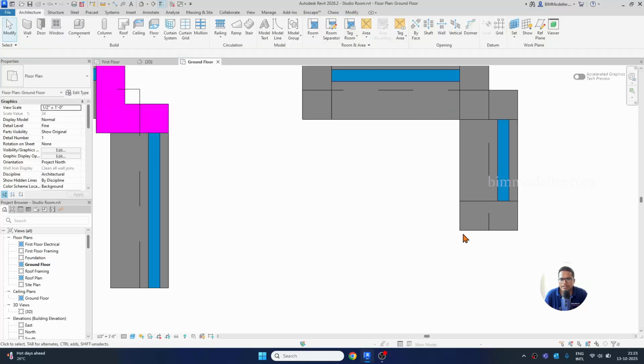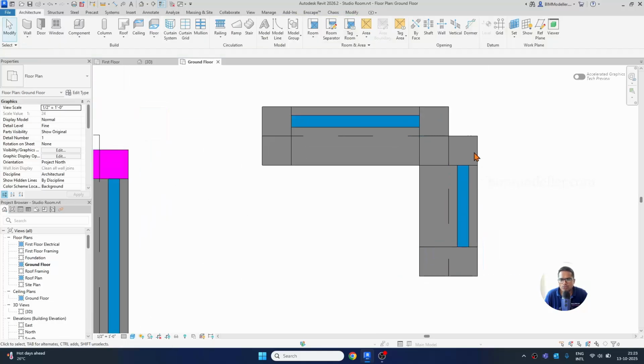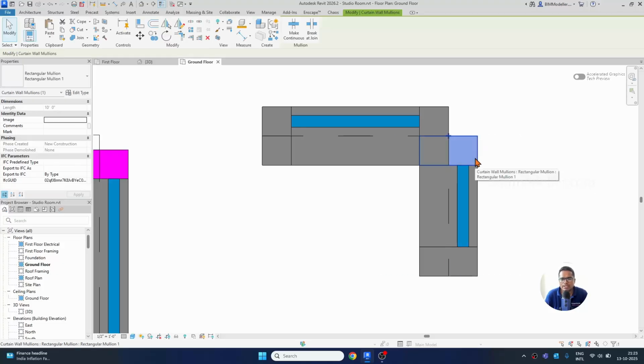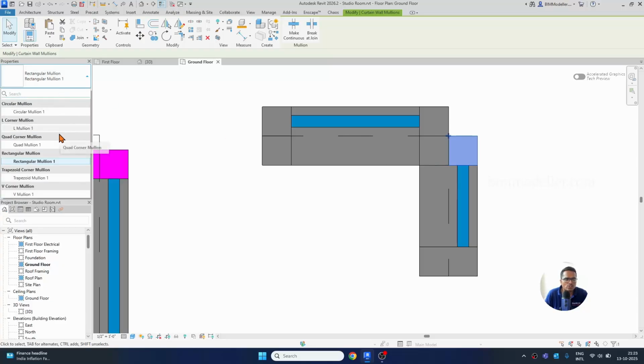When you do that, you can see the corner. There are two mullions available at the corner that we don't want. So we would like to have a different mullion. So select the mullion that you want to change. And when you go and see the drop down, you will be able to change the mullion to what you would like, by default in the family.